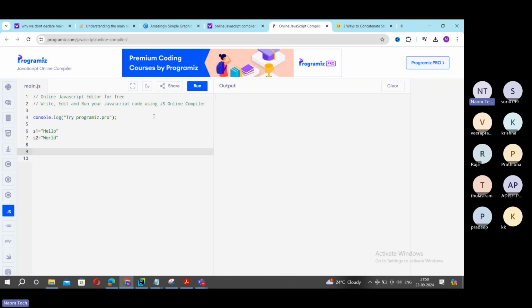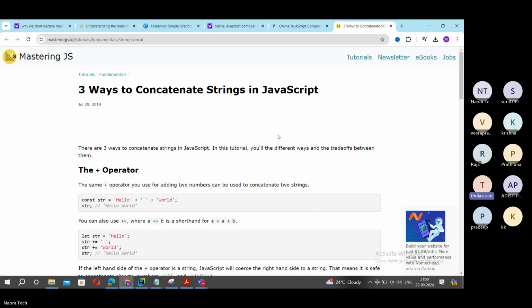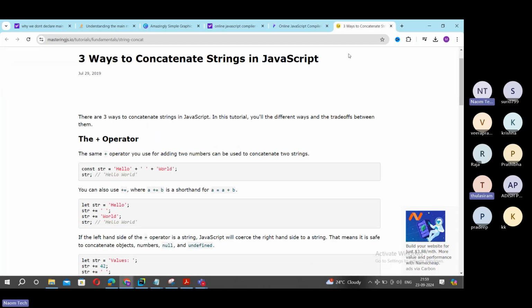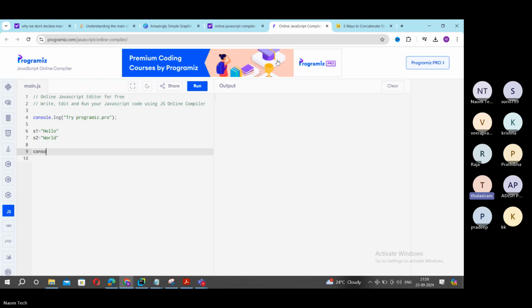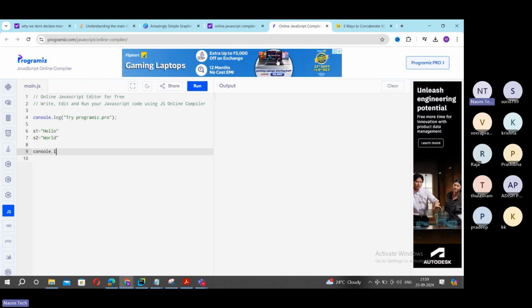What is the print statement in JavaScript? Console.log. Yes, sir, that is for logging or printing. This console will print the output, sir. Okay, no problem. Otherwise, you have to use document.write. Let me use that then. Document dot write of S1 plus S2. Let us quickly run this now.